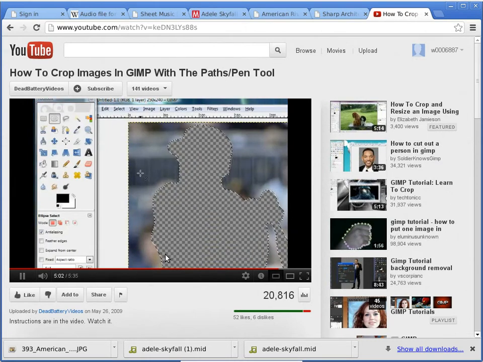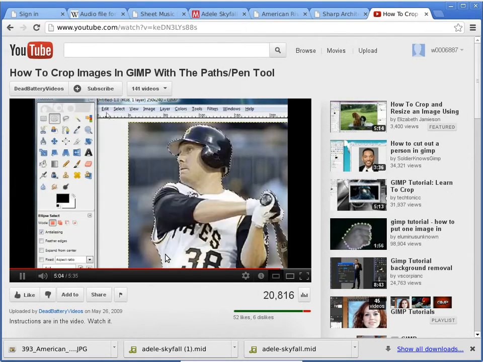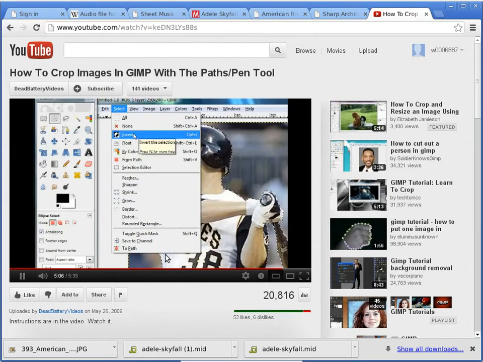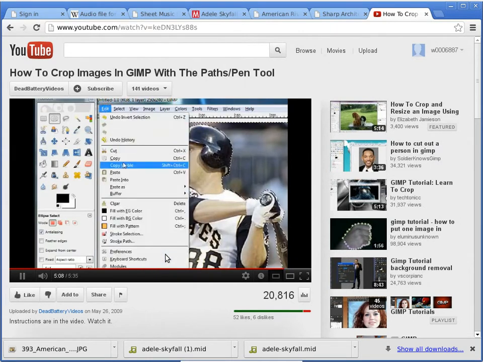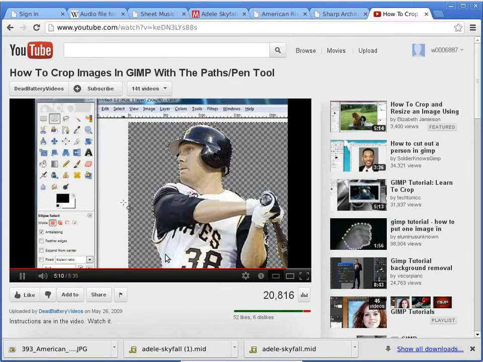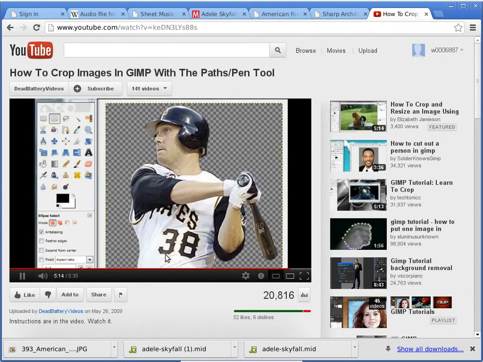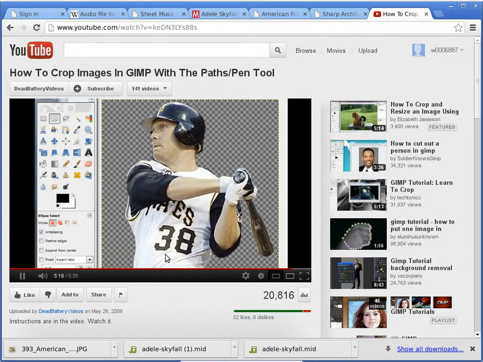So that's how you cut out a person, but then that part of the picture becomes transparent. And so you're now selecting the background and removing the background instead. So now you have just a person, and now you can stick him to any picture of a ballpark.